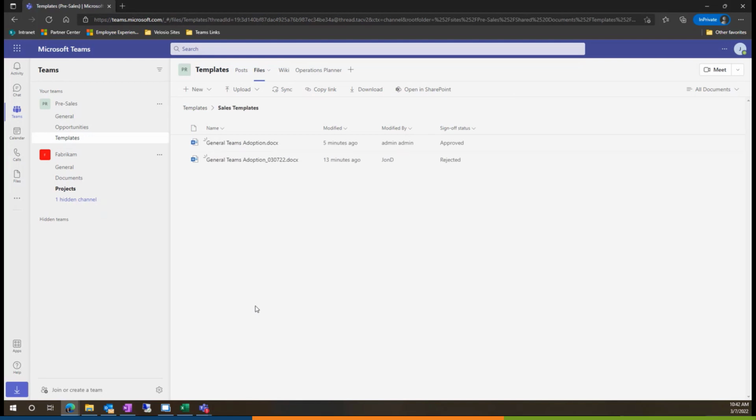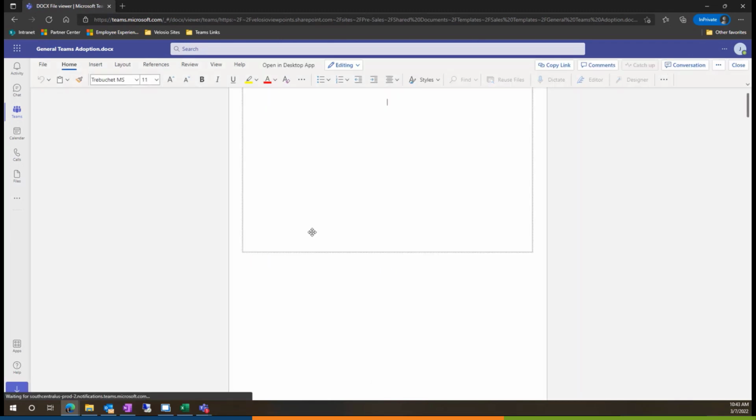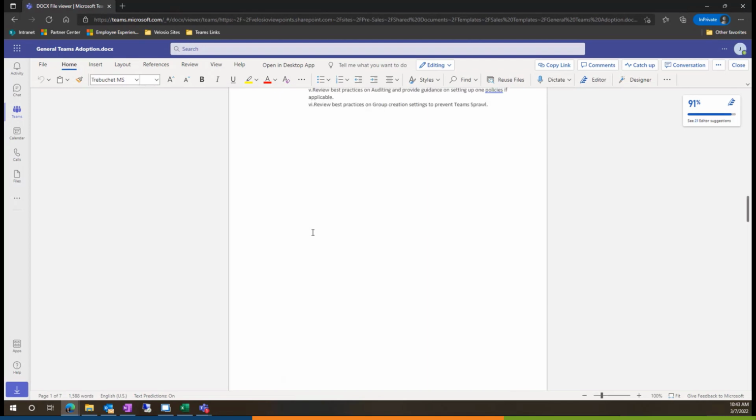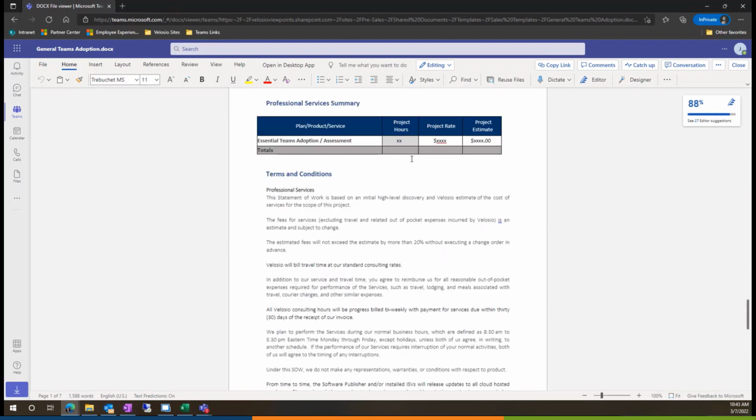Yep. Absolutely. So for this Teams adoption opportunity, you'll see here we have a Teams channel under our pre-sales team and a folder to help with the organization. And we have a Teams adoption template here. Oh, we've got two. Yep, two versions of it. You can open it up, review the template, make sure it's what you're looking for, and then start working on it as an opportunity and start editing it.